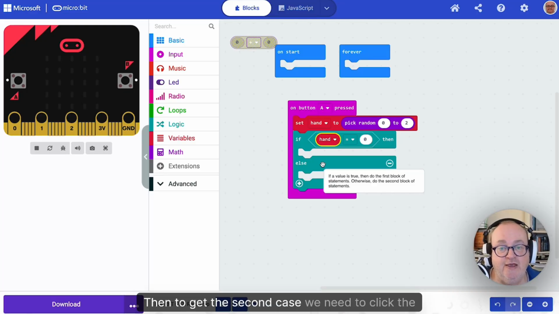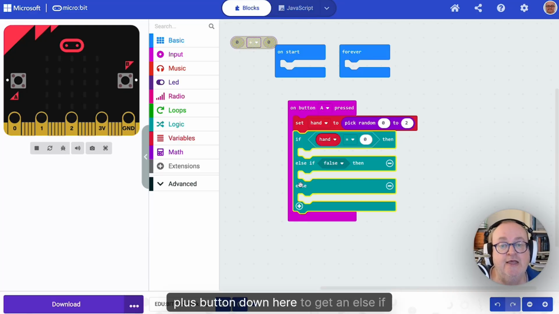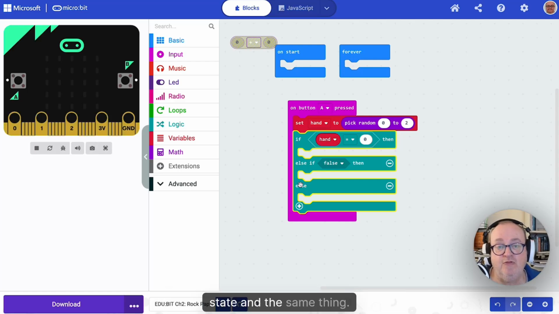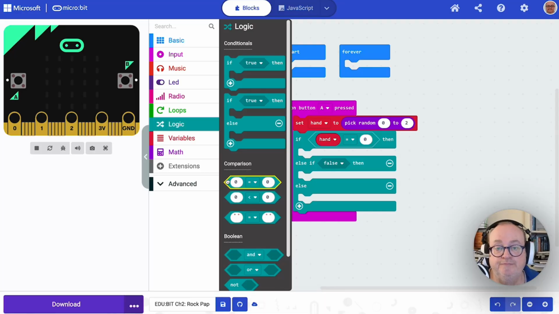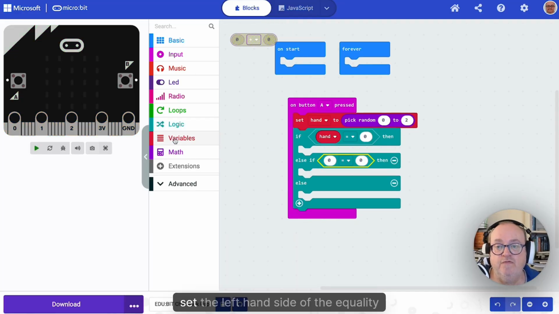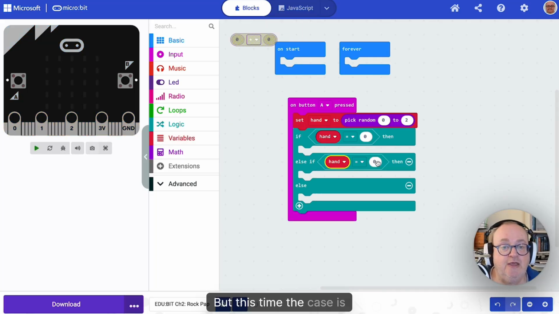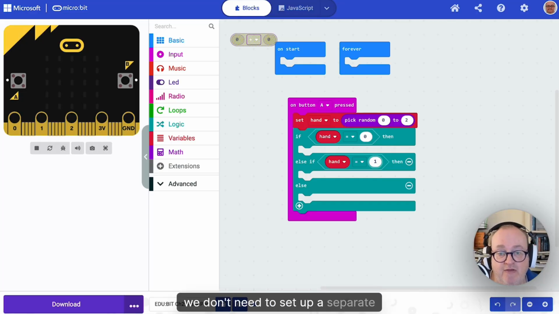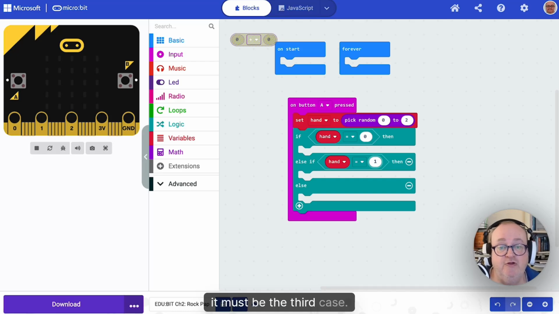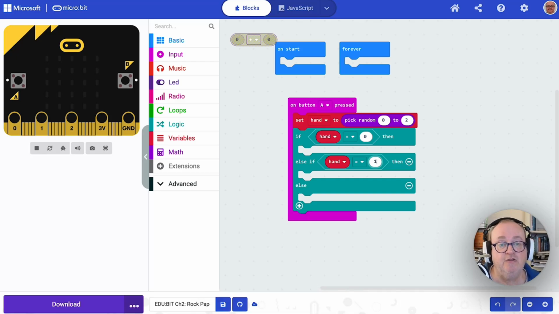Then to get the second case, we need to click the plus button down here to get an else if statement. And with the same thing again, we go for a comparison in the Logic block. Set the left-hand side of the equality to the variable hand. But this time the case is 1. And for the case where the number is 2, we don't need to set up a separate condition or equality because if it's not 0 or 1, it must be the third case. So we're just going to display the third symbol.